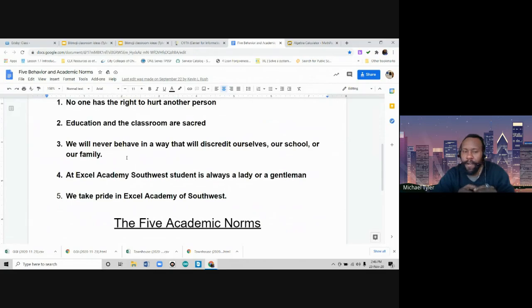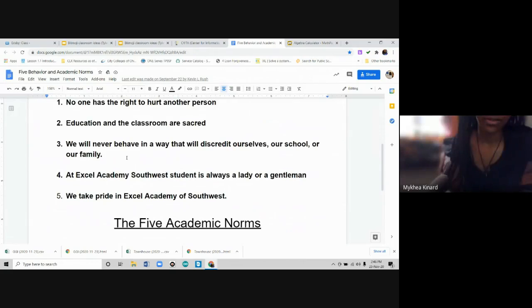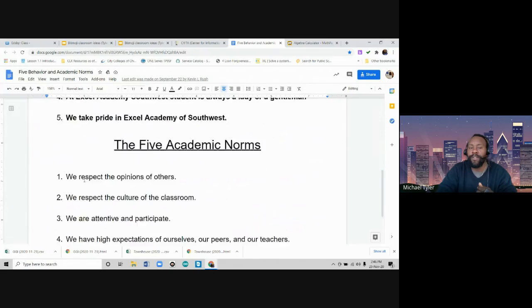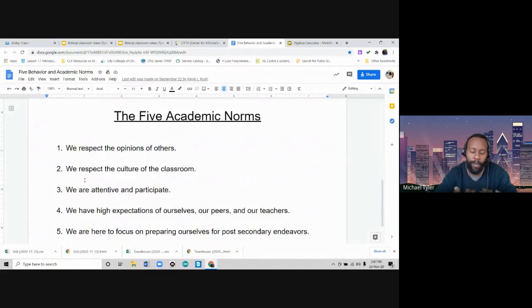Miss Kennard, can you read number 5 then? We take pride in the solo time and self. Thank you, Miss Kennard. Coming down to Miss Smith, the 5 academic norms. Can you read number 1?